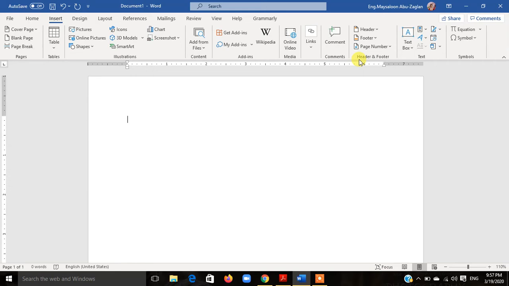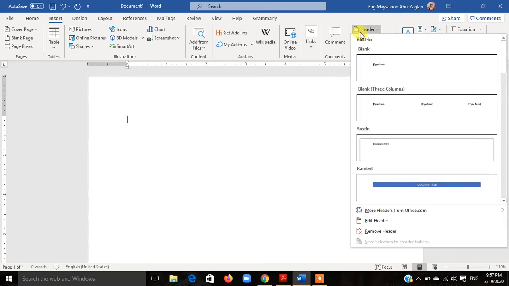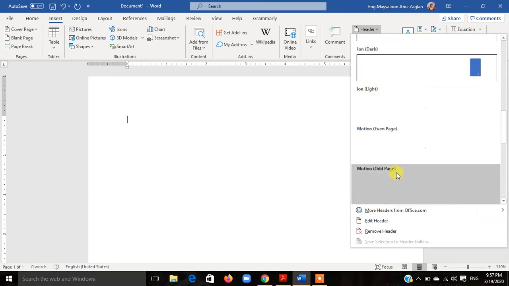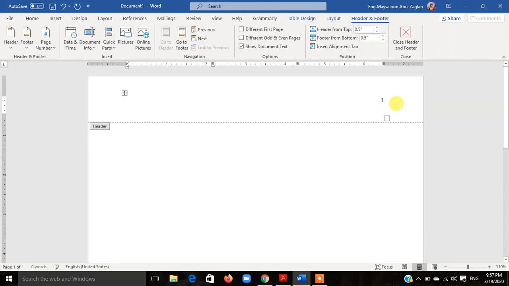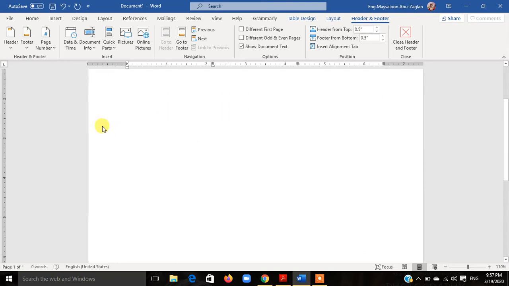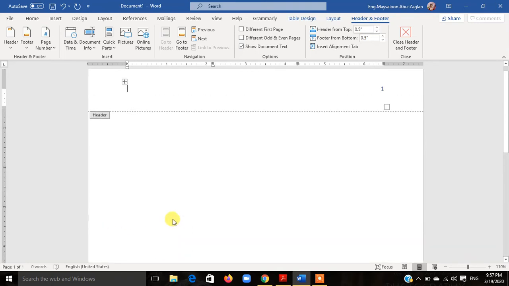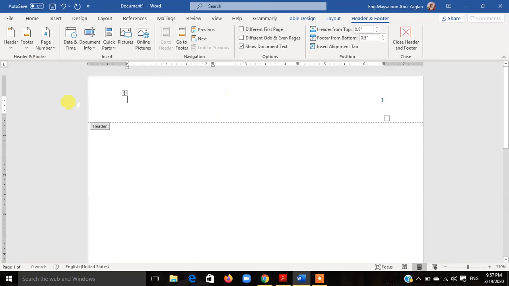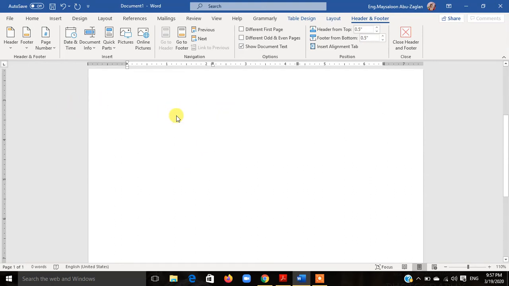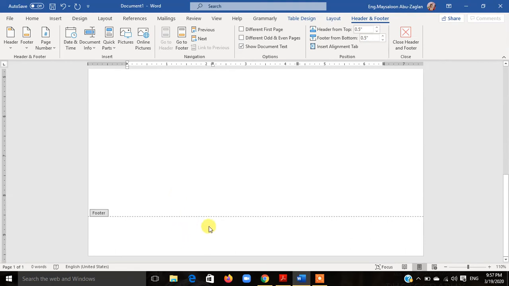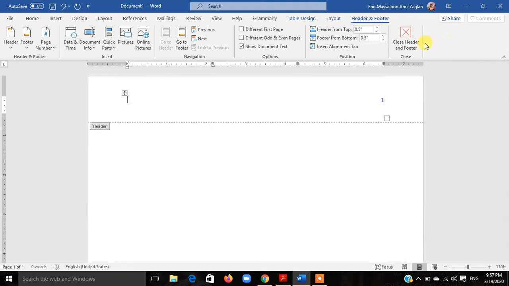Miss, what does that mean? It means when I'm pressing on the header and I want to insert whatever header I want, here on the top of your document you are going to have a header and at the bottom you will have a footer. They appear together. Again, they are very good friends. If I want to insert the header, automatically the footer will appear with the header.